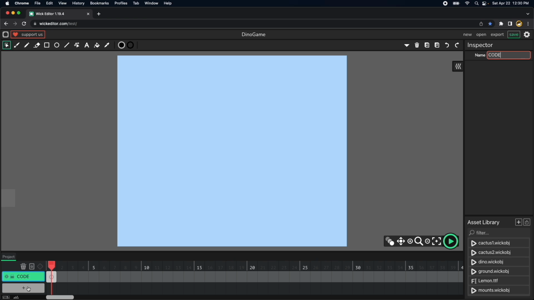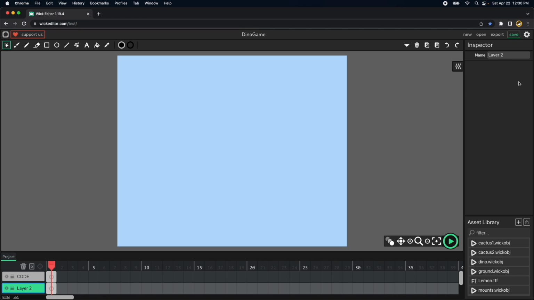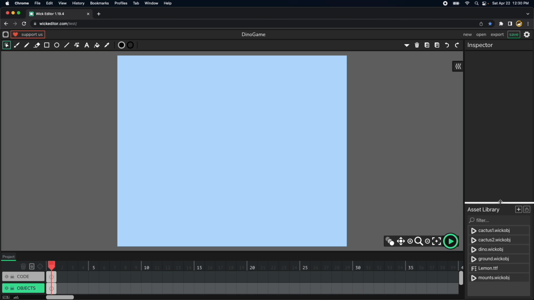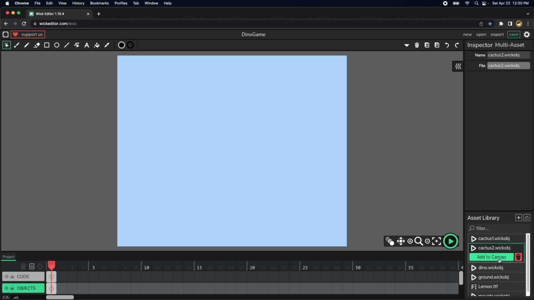And let's add a second layer and let's rename it objects. Now let's go to the asset library and see what we have. We have a default font. We will be using Lemon for this game. Also we have Cactus 1 and Cactus 2, the Dinosaur, the ground, and the mountains.